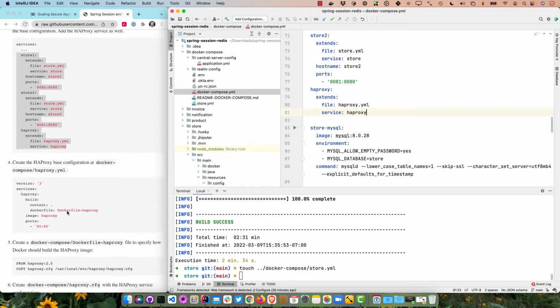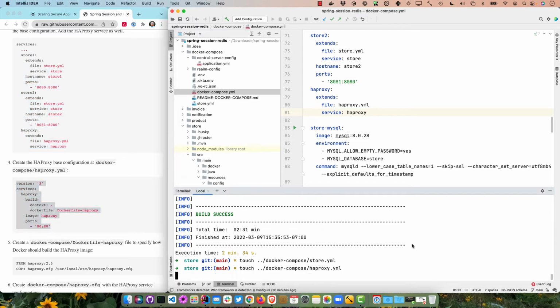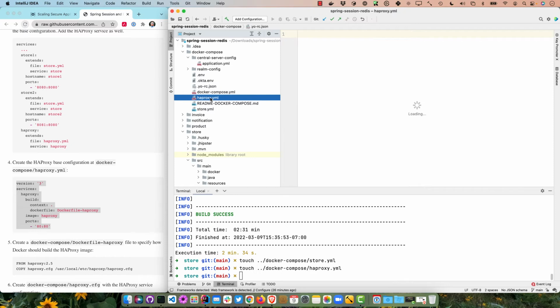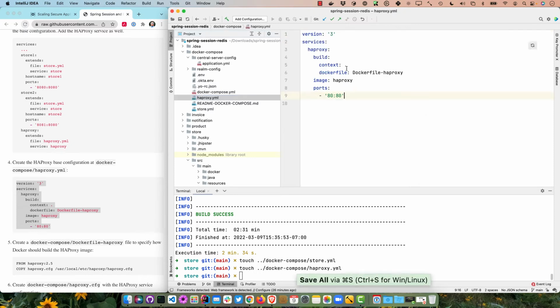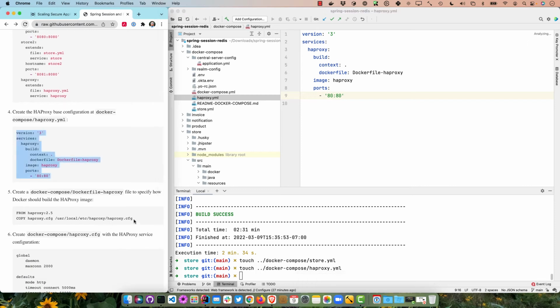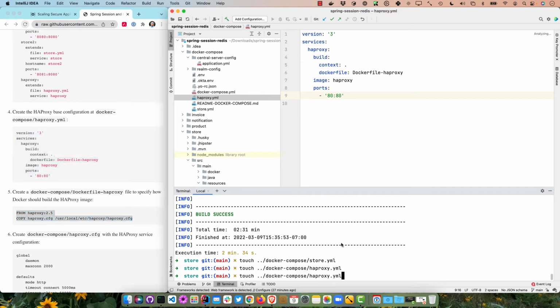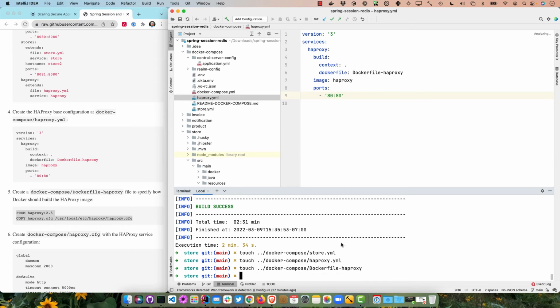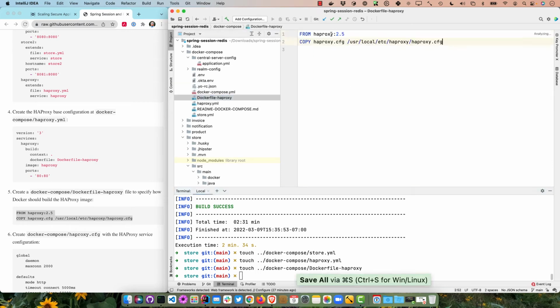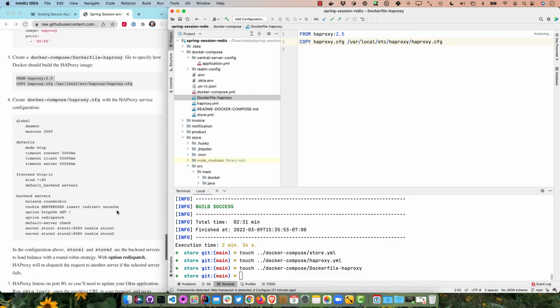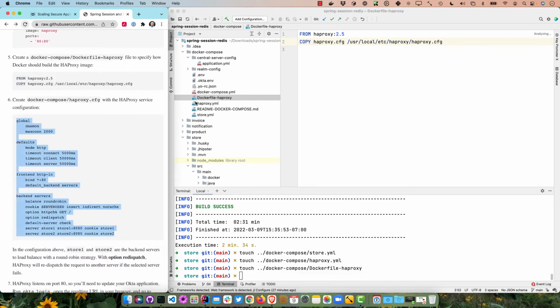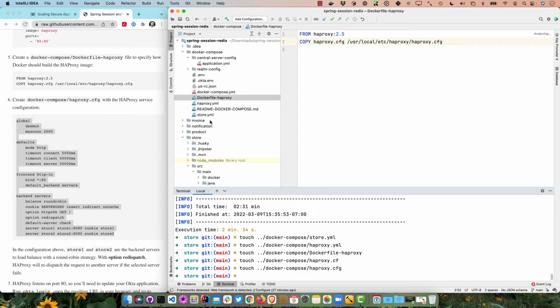So now we'll create an HAProxy.yml, and open that one up and configure it to load from this Docker file. And that's going to be pretty simple here. And we're going to use HAProxy 2.5, and we need an HAProxy.cfg to configure it.